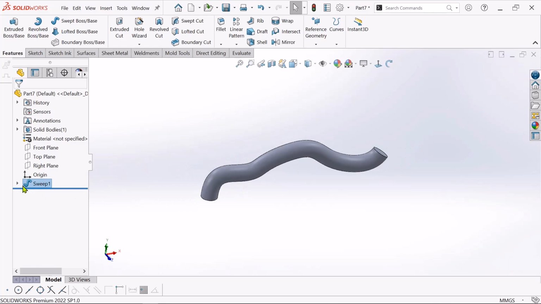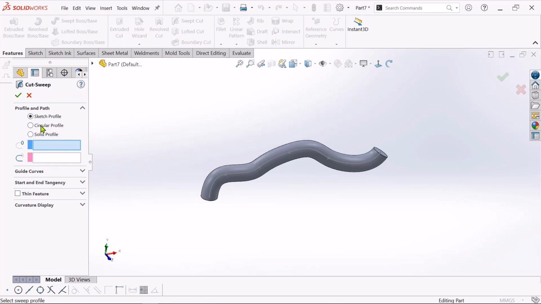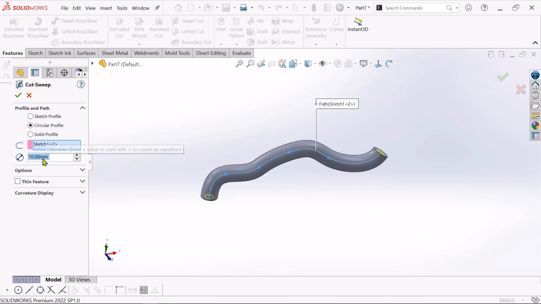Okay. Now go to this revolve boss base and click this and click show, and now go to feature and click sweep cut and choose this circular profile and choose this is our profile and make it 10 millimeters and click OK.